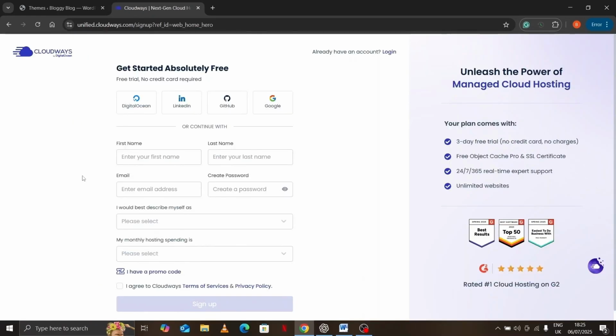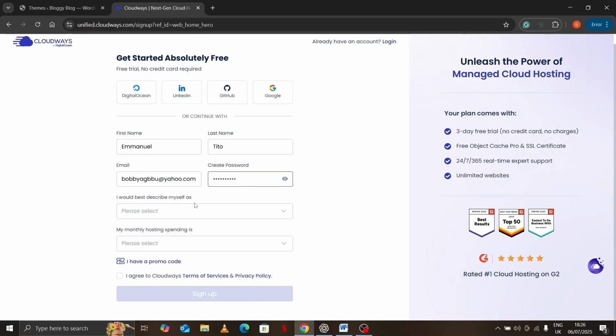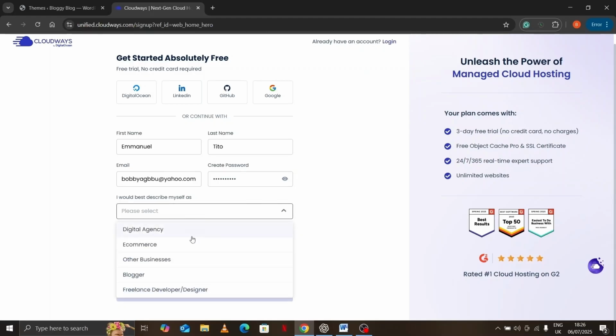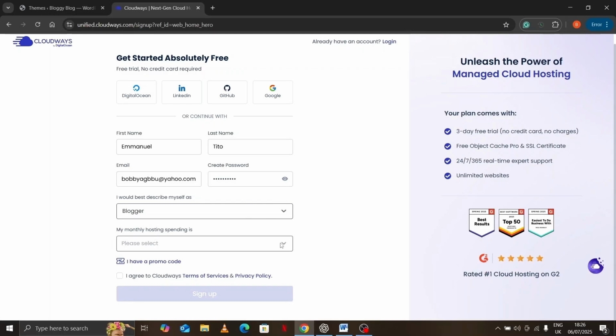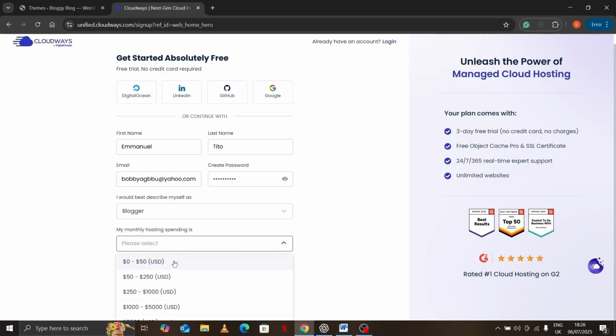You'll get a form asking for your name, email, password. Simple stuff. So I'll go ahead and fill in those details. Now, there's also a drop down where you can select how you describe yourself. Like if you're a blogger, you can choose blogger. If you run a digital marketing agency, you can go for that. But for me, I'll go for blogger. And another drop down for your monthly hosting budget. So for me, I'll select 0 to 50 USD since I'm just starting off.